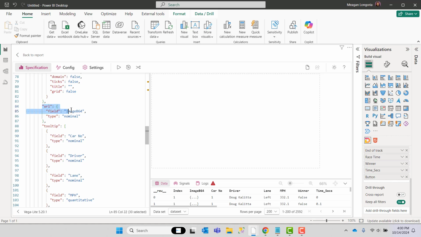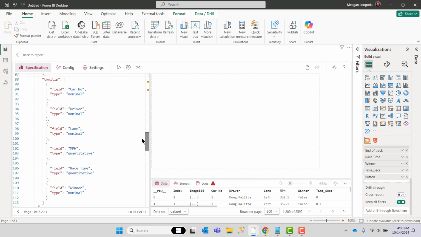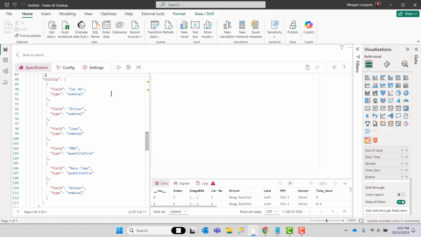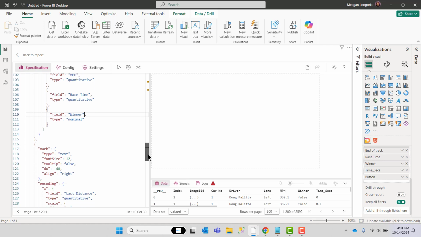Then, because I'm using an image, we say the URL property is this field. That was my race car images converted to B64. And then I added a tooltip. And this is a Deneb tooltip versus a Power BI tooltip. Everything was in Deneb already, so this made sense to do here. And it's just text. So I added the car number, the driver, the lane, the miles per hour, the race time, and then a true false winner column. And that was my first layer.